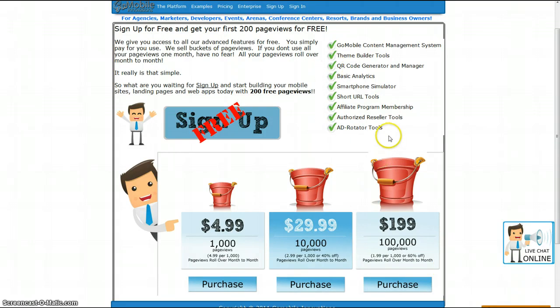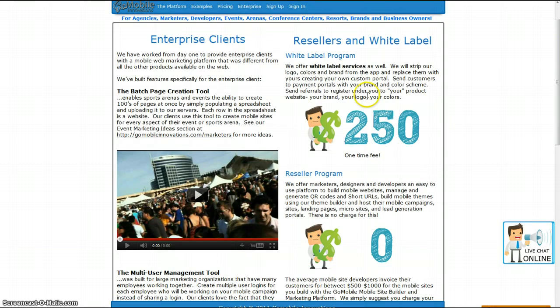Okay, that being said, we do have two programs: the enterprise, and the white label and reseller program. You'll notice on this page that the white label program is a $250 one-time fee, and what that does is it gets you a completely custom white label platform, meaning your logo, your colors, your brand, your own custom short URL. So you're not using GoMobile.io. You can use whatever short URL you want your customers to be using.